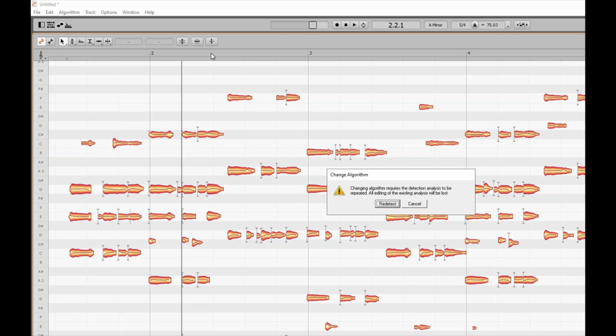Change algorithm dialog. Changing algorithm requires the detection analysis to be repeated. All editing of the existing analysis will be lost. Redetect button. Okay, so it comes up with a dialog saying it's going to redetect, and by default you'll be on the redetect button. If you want to cancel it, we don't use the tab, we use the left and right arrow keys. So I'll just right arrow. Cancel button. Okay, I press enter, so we won't bother doing that. Okay, so we've got our file in.